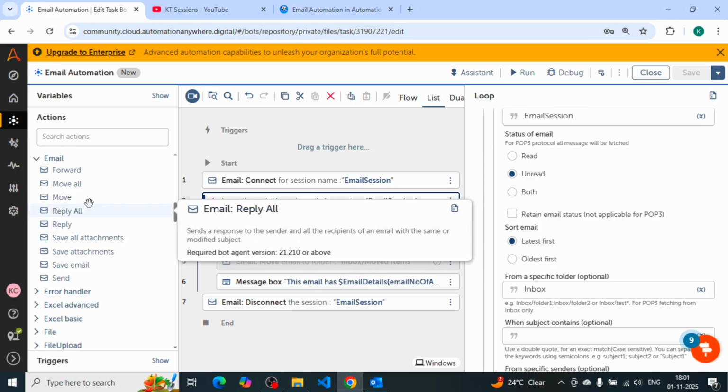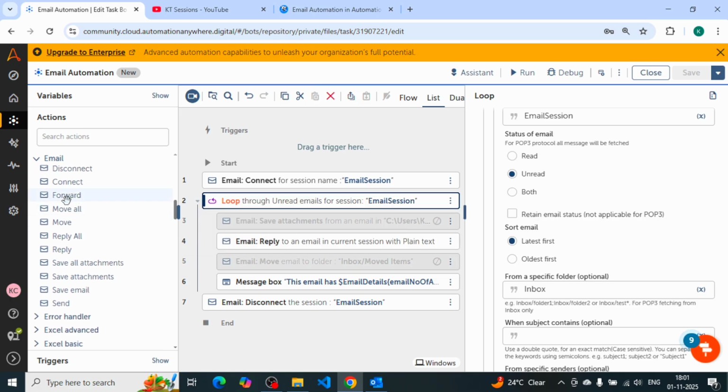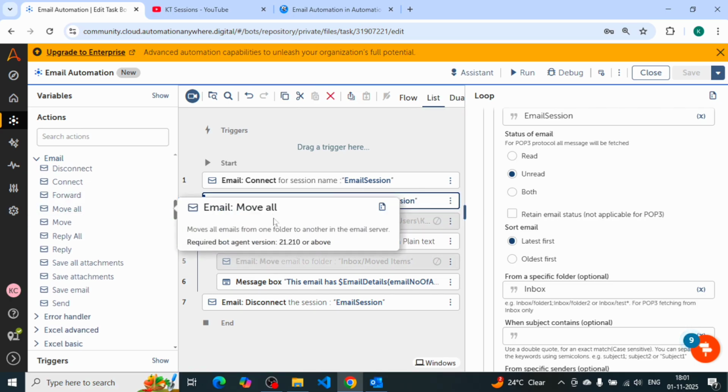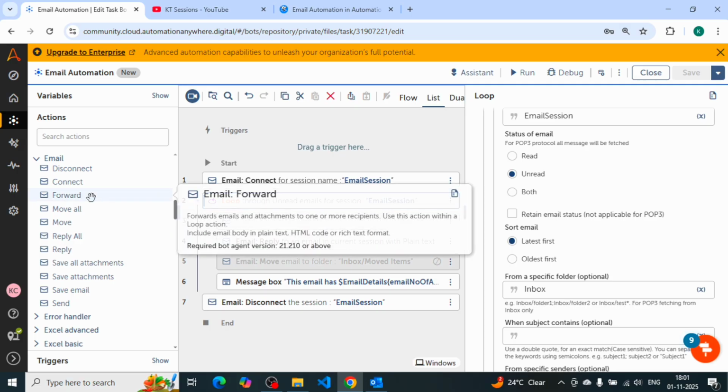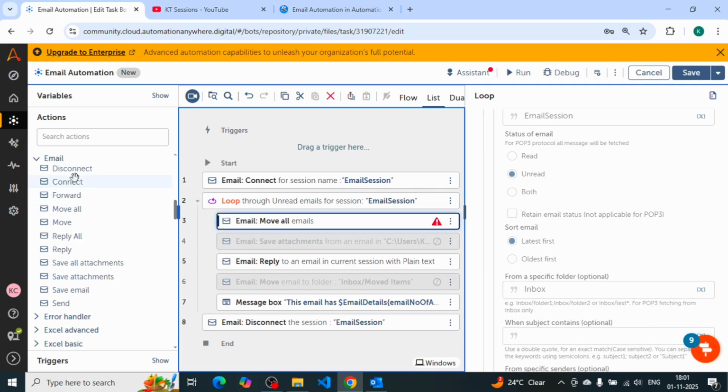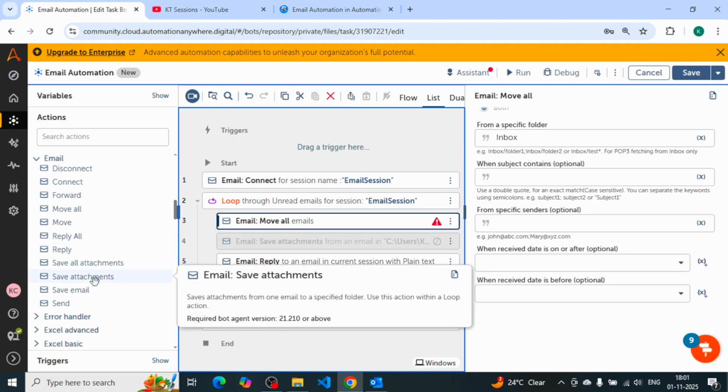So this is how we can use all these features. Similarly, you can forward the email. It is quite similar to this reply. So it will forward that email. So I hope I have covered all these actions. If you still have any doubt in any of these actions, please let me know in the comment section, guys.